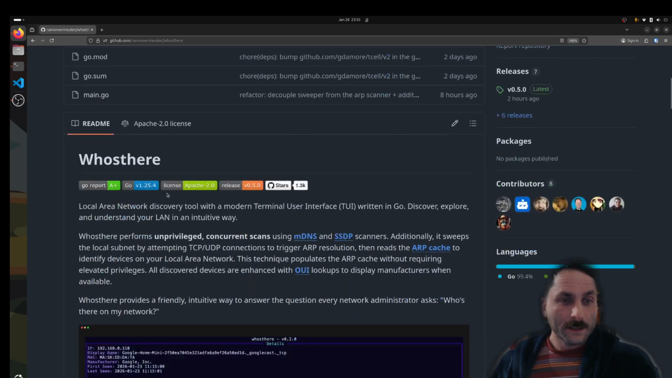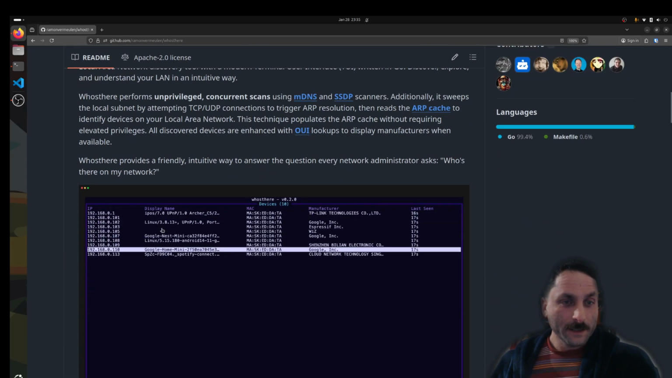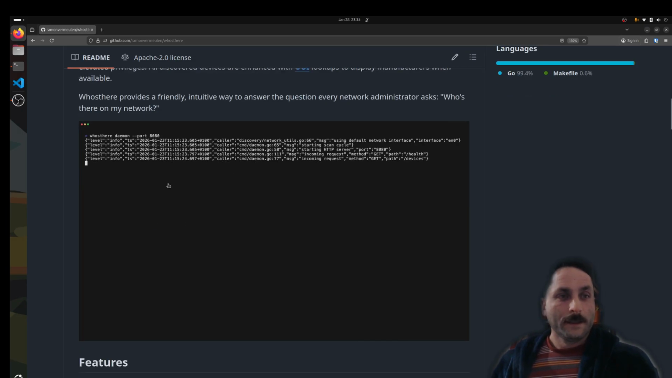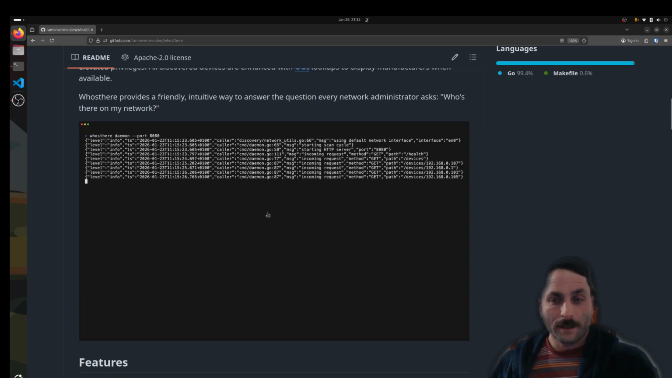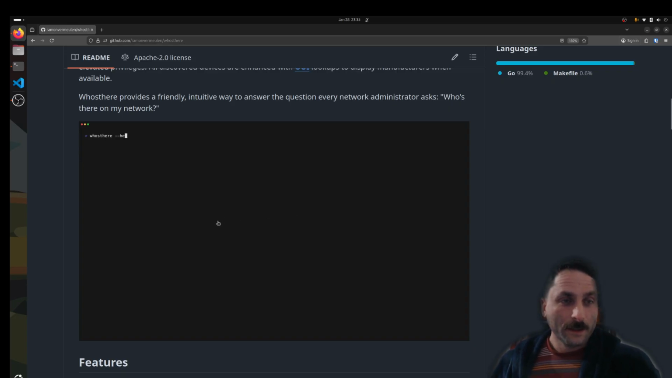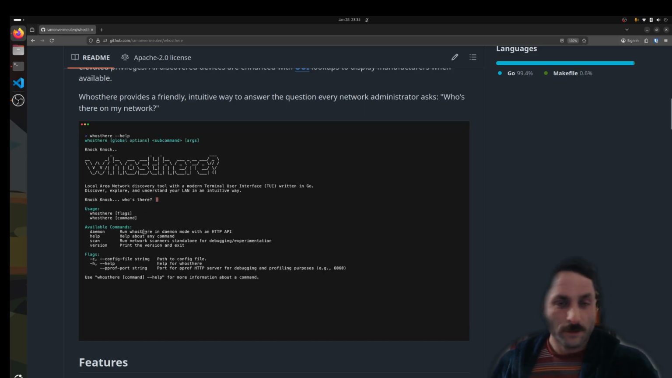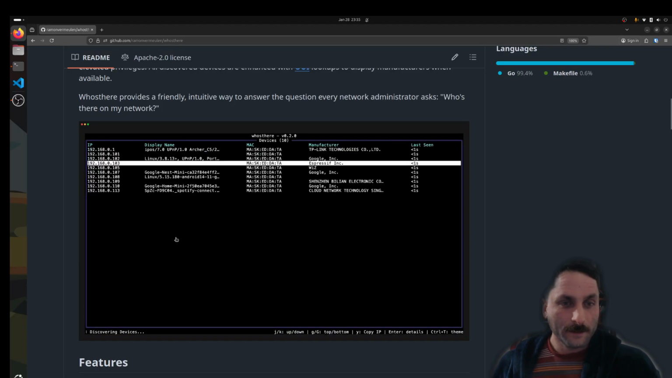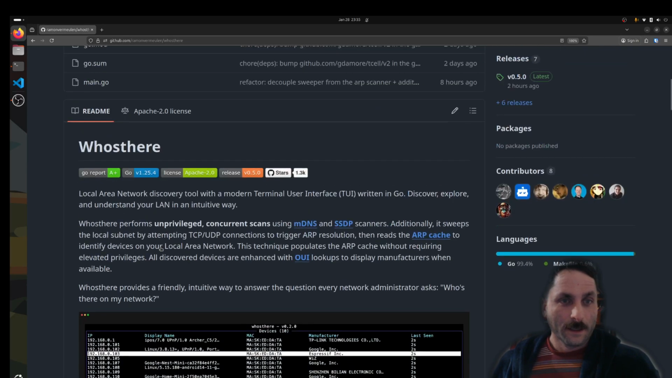So it has a terminal user interface. You can see here on the GitHub README file. You launch the command and it opens a terminal user interface, or a TUI. It also has other flags, so you can scan the network permanently and a few other things.